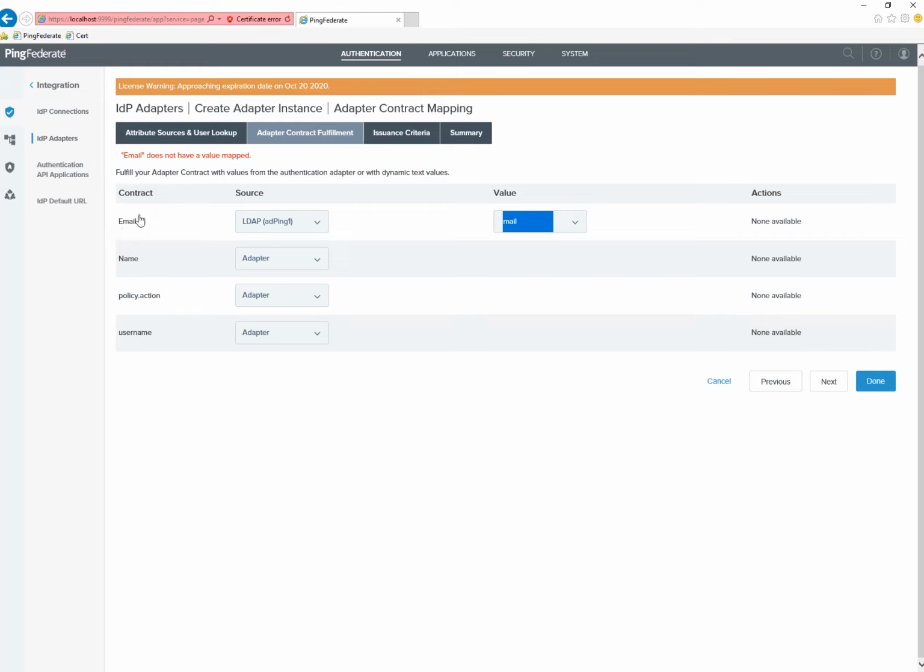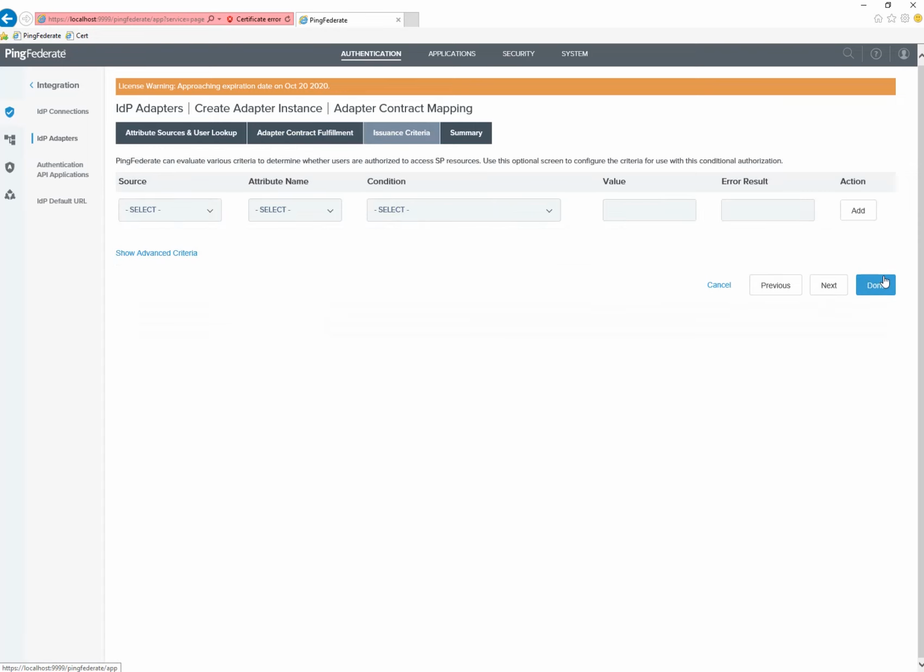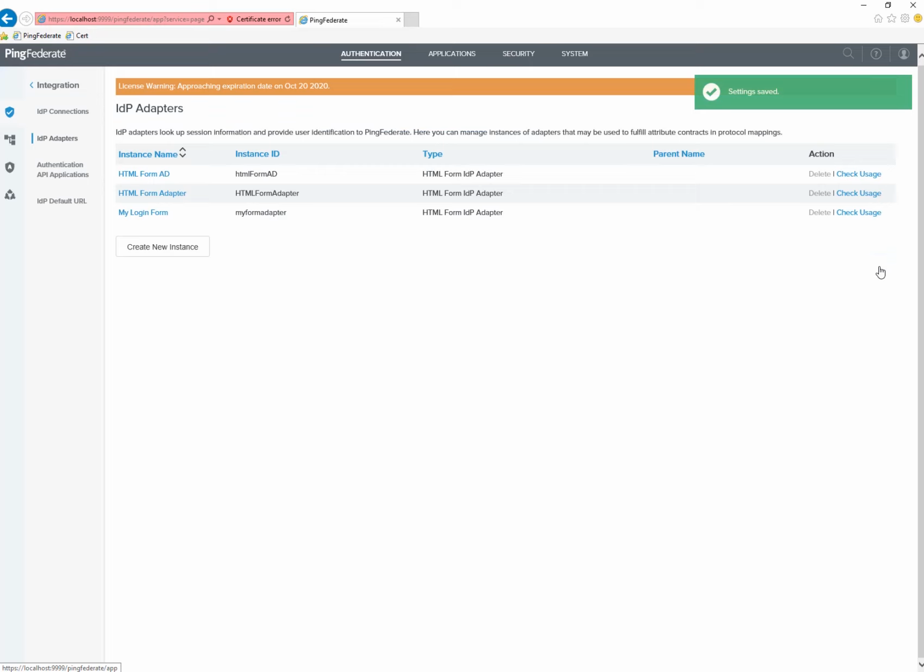So what we are saying is the adapter attribute email should be looked up from the AD source attribute mail, and similarly name would be attribute display name. Username and adapter policy section will fetch by default. You don't have to do anything. So click on next, or rather you can directly click on save. Okay, that should do it.